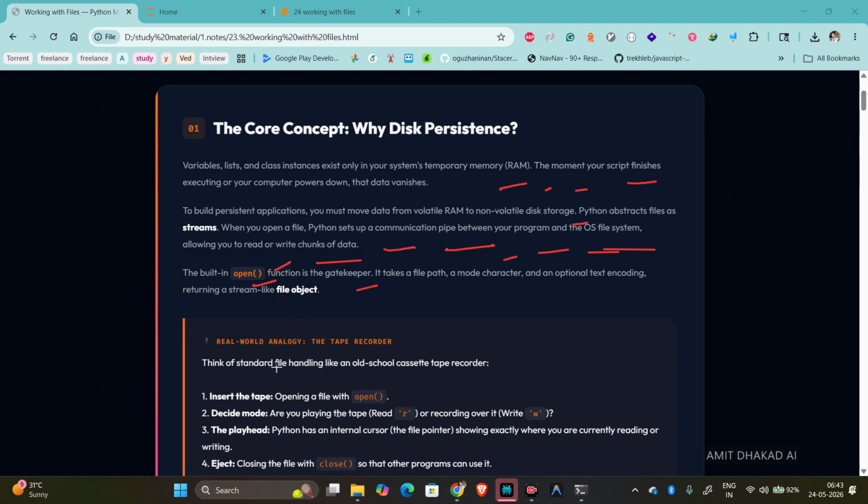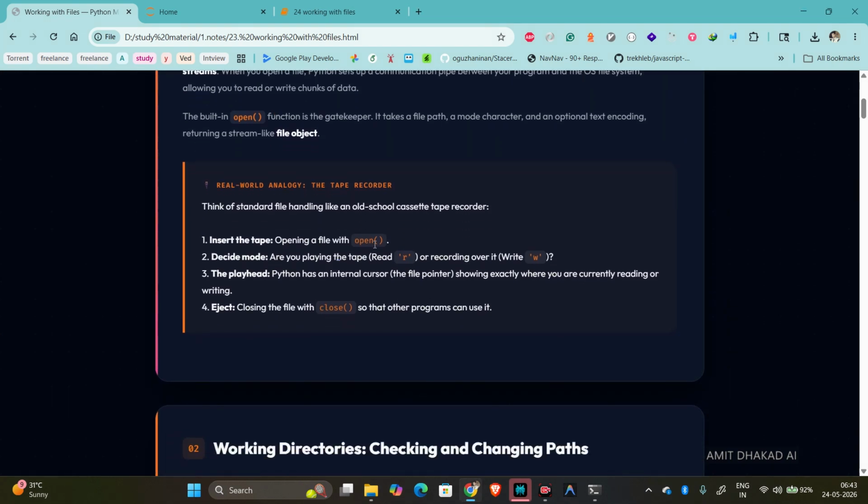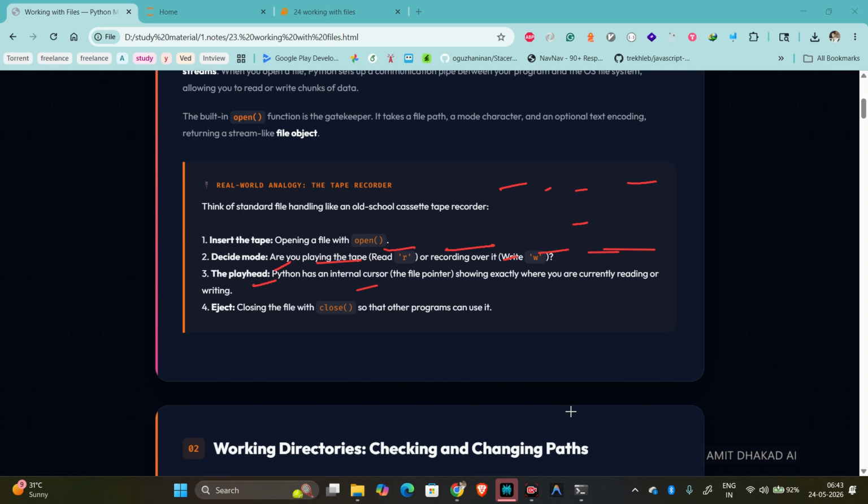Next we have a real-world analogy. Like an old-age tape recorder, how does that work? We insert a tape, and similarly we open a file with open. Next we decide the mode: we can record or we can read. Similarly, we have R for read, which is a mode, and W for write, for recording or overwriting.